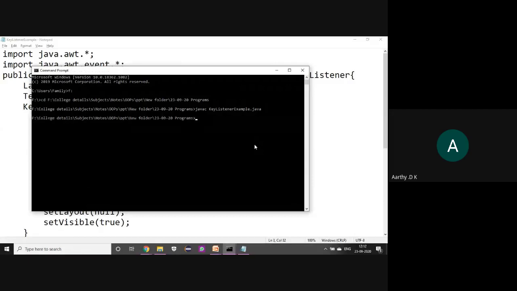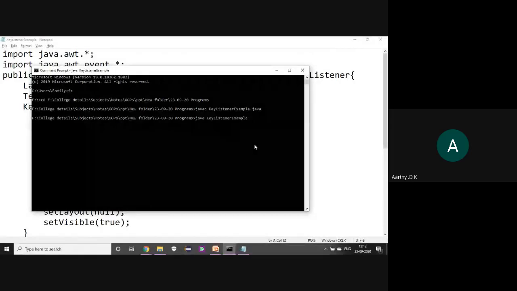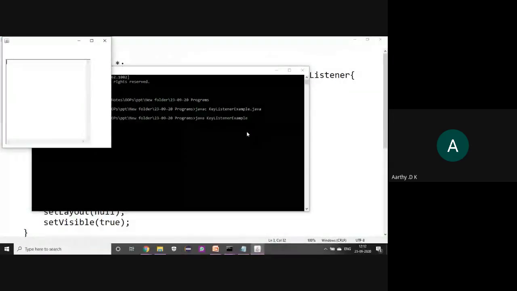I've compiled, and then I'm executing it. Now your pop-up window will come. So you see, now this is your text area. In the previous example, it was just a normal frame. Now this is a text area. If it is a text area, you can provide more inputs. There are more rows.